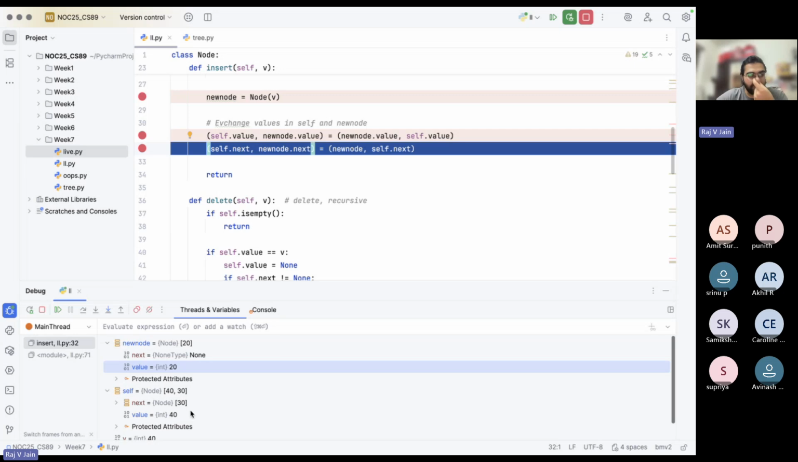But again, remember, currently we have just changed the values between the nodes. We also need to do the plumbing of the next pointers. So that is done here. Whatever the new node was made, you point to that node now, and whatever self was pointing to previously, that has to be pointed to by the new node.